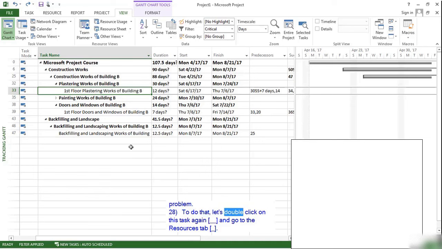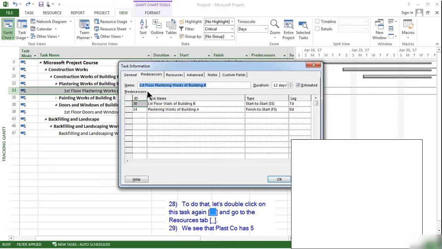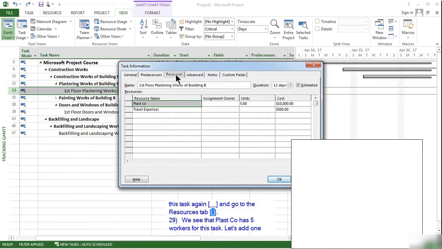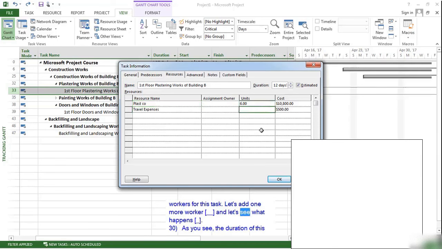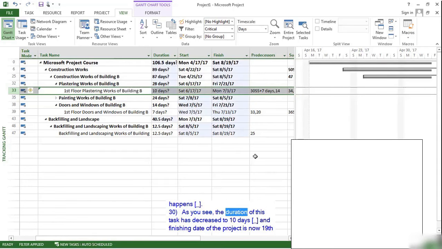To do that, let's double click on this task again and go to the Resources tab. We see that Plasco has 5 workers for this task. Let's add one more worker and let's see what happens. As you see, the duration of this task has decreased to 10 days and finishing date of the project is now 19th of August. Therefore, the delay problem is solved.